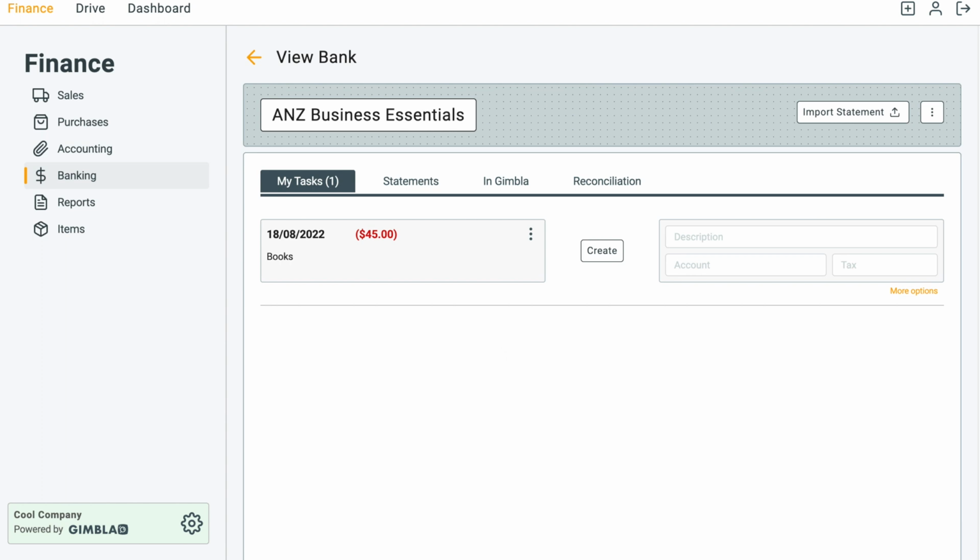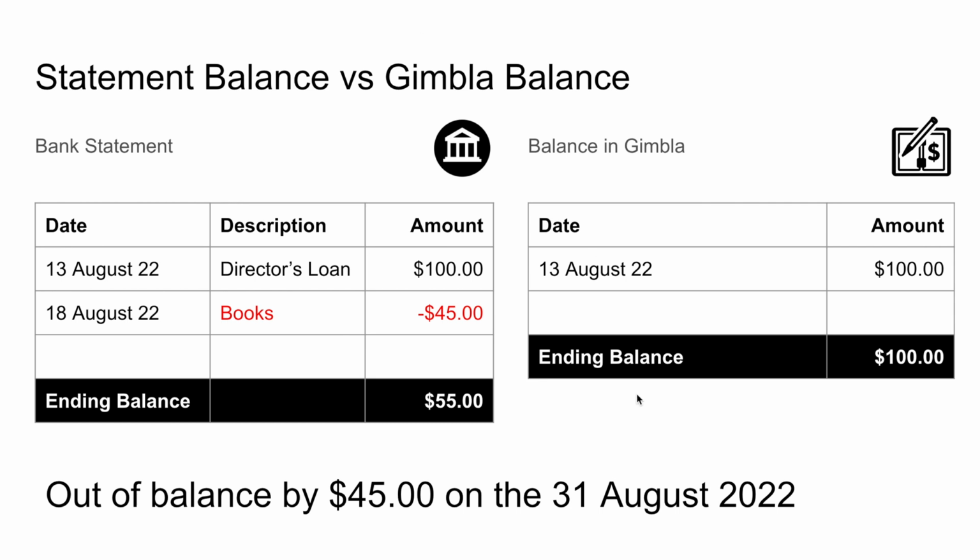That's a very simple two-line bank reconciliation. If you do this on a regular basis, you shouldn't have too many lines to clear. Your books will always be up to date. And when it comes to auditing time or tax time, everything is in line, and you are good to go.